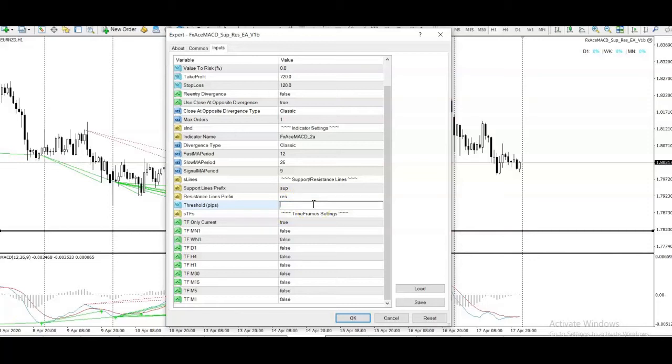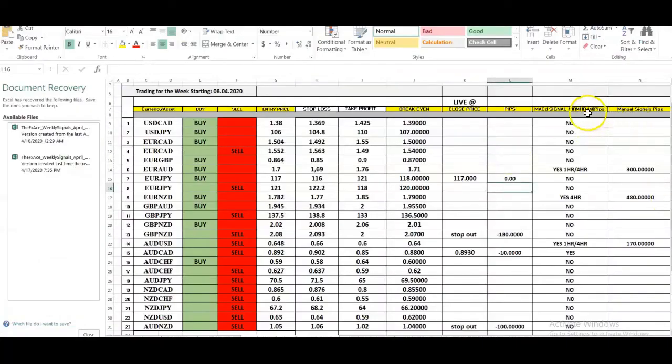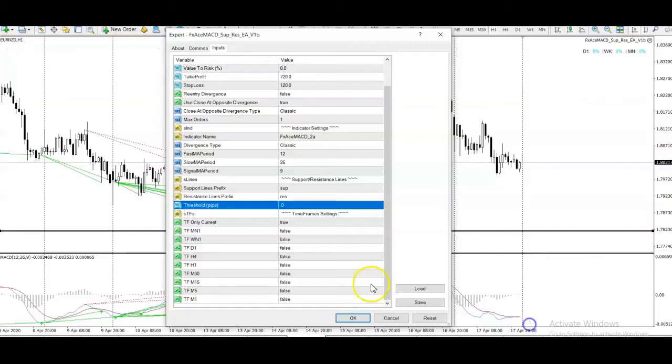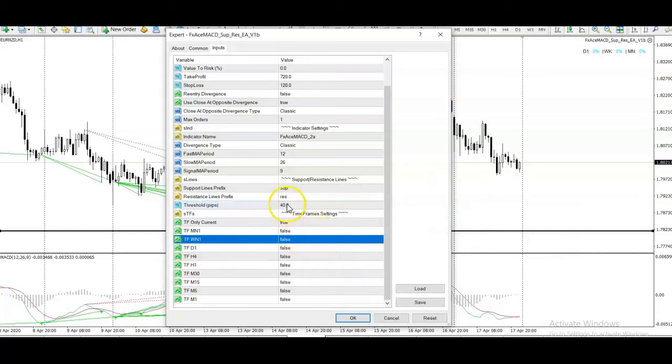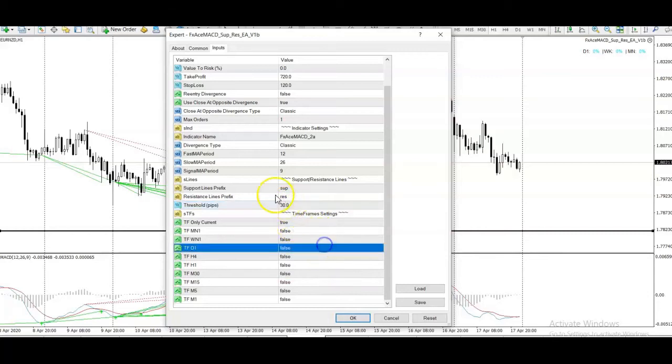Okay, so the threshold pips is, like I said, you look at the settings here, but we start looking for signals within 40 pips of our entry line, which is here. We've already programmed that in. So we'll select 40 pips, okay? Now, personally, I like 30 pips, okay? But it's up to you, okay?